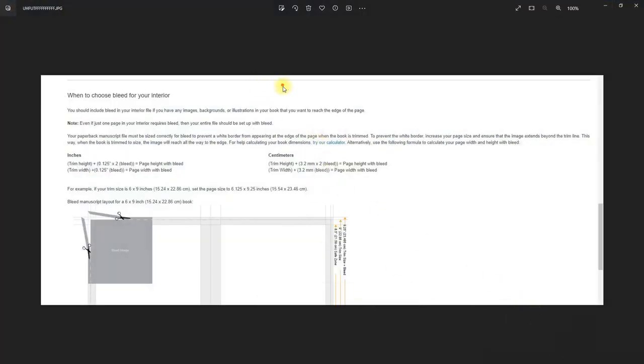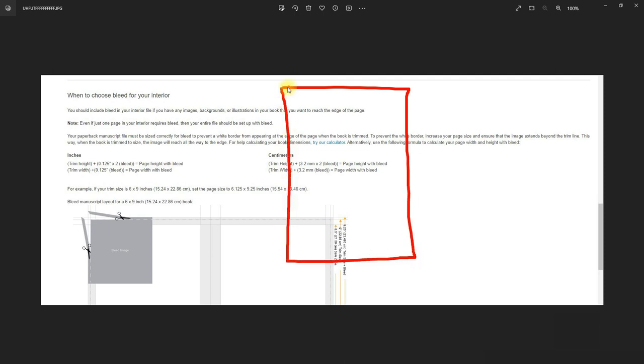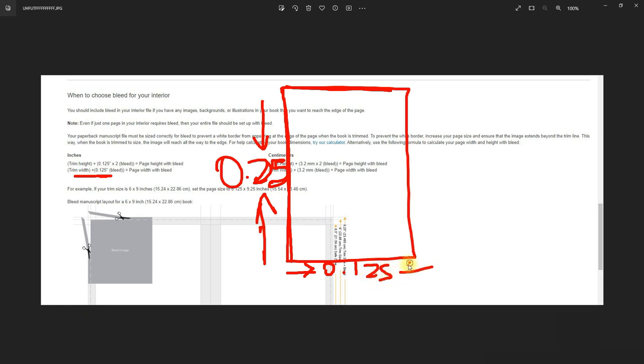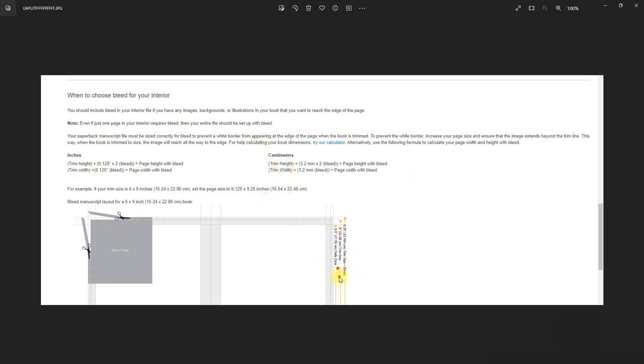Now what do I mean by that? If I say this is the width and this is the height, on the height side you're going to add 0.25, and then you add 0.125 to the width. So on the height you add 0.25, and on the width you add 0.125. Those are the measurements you add for any book when you're having bleed.